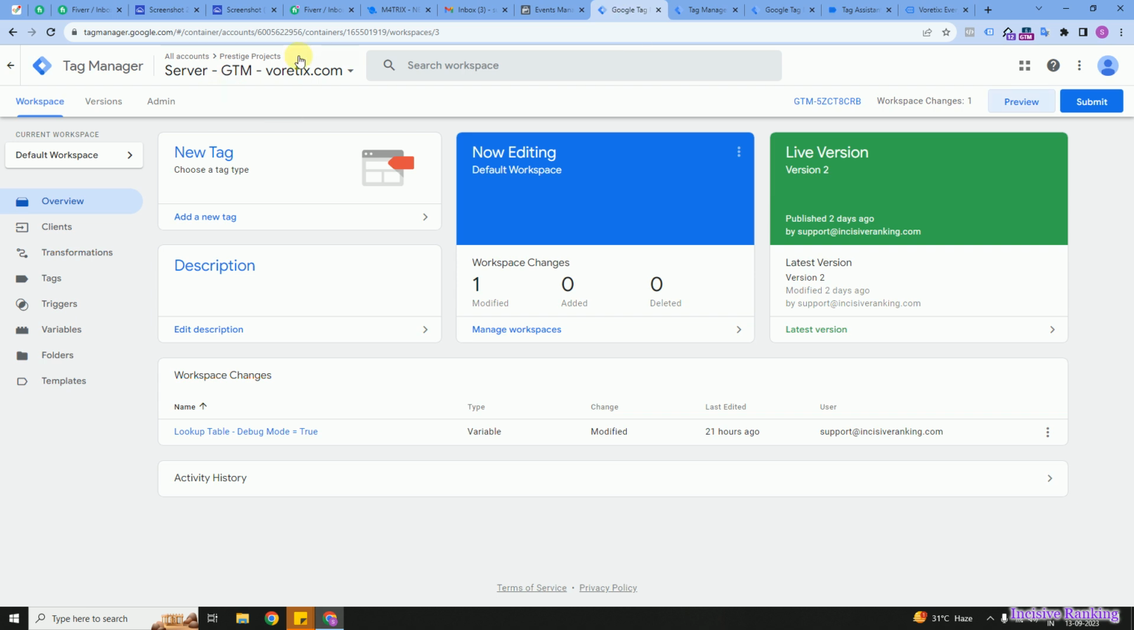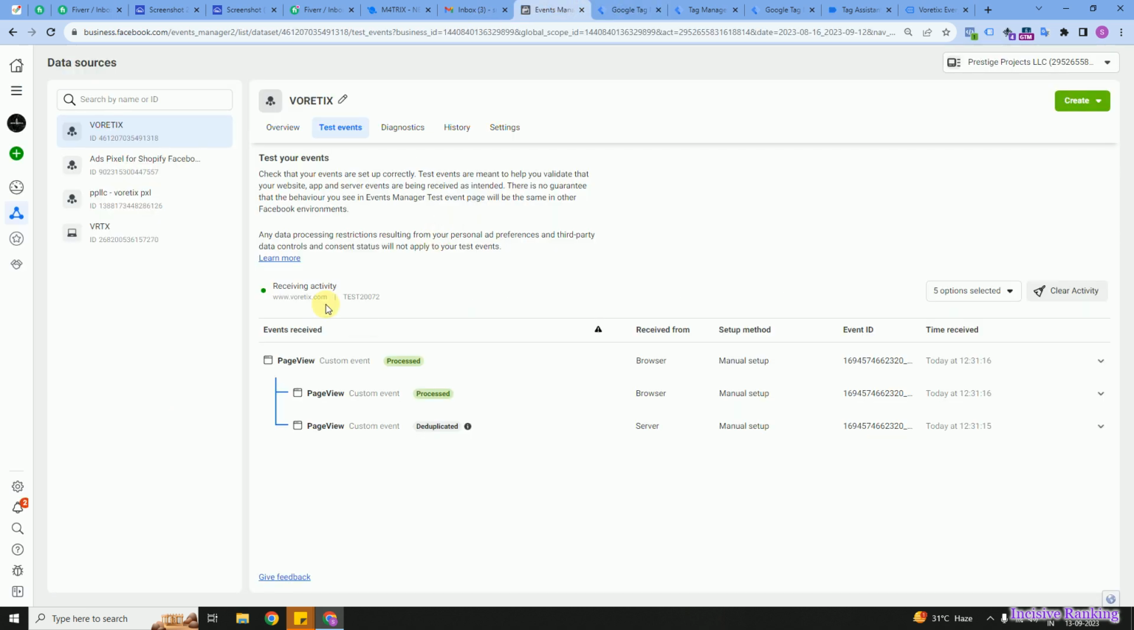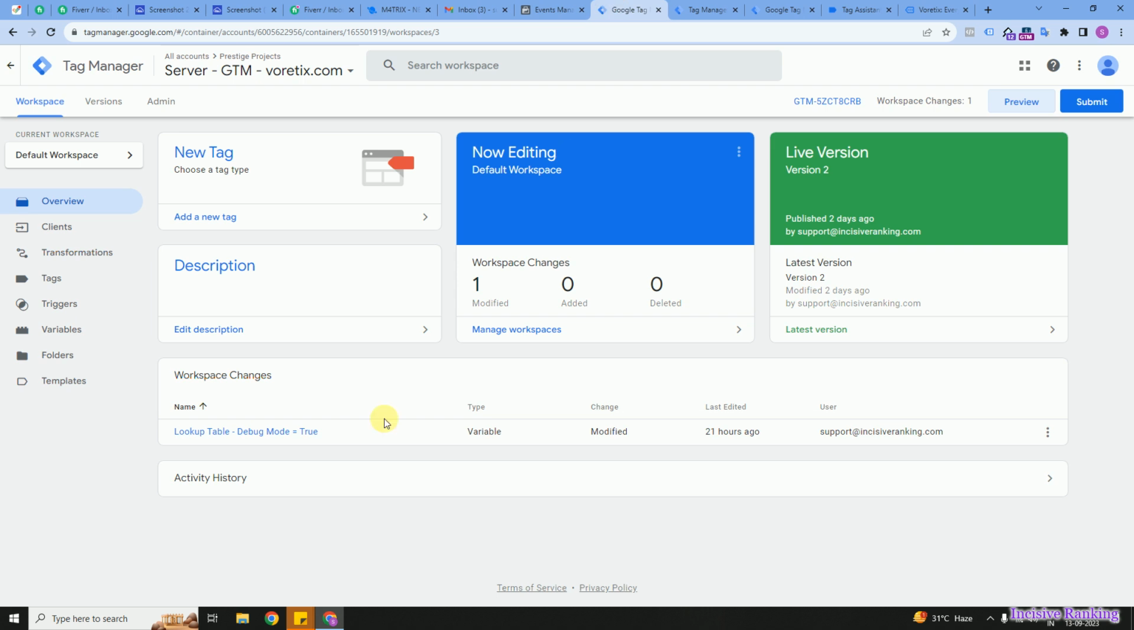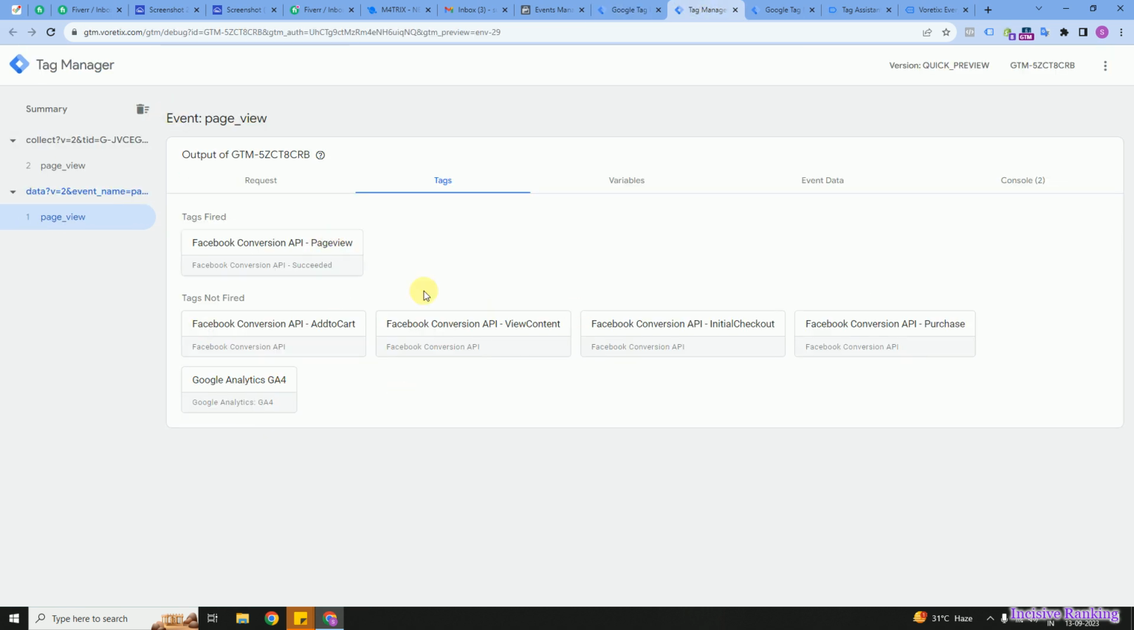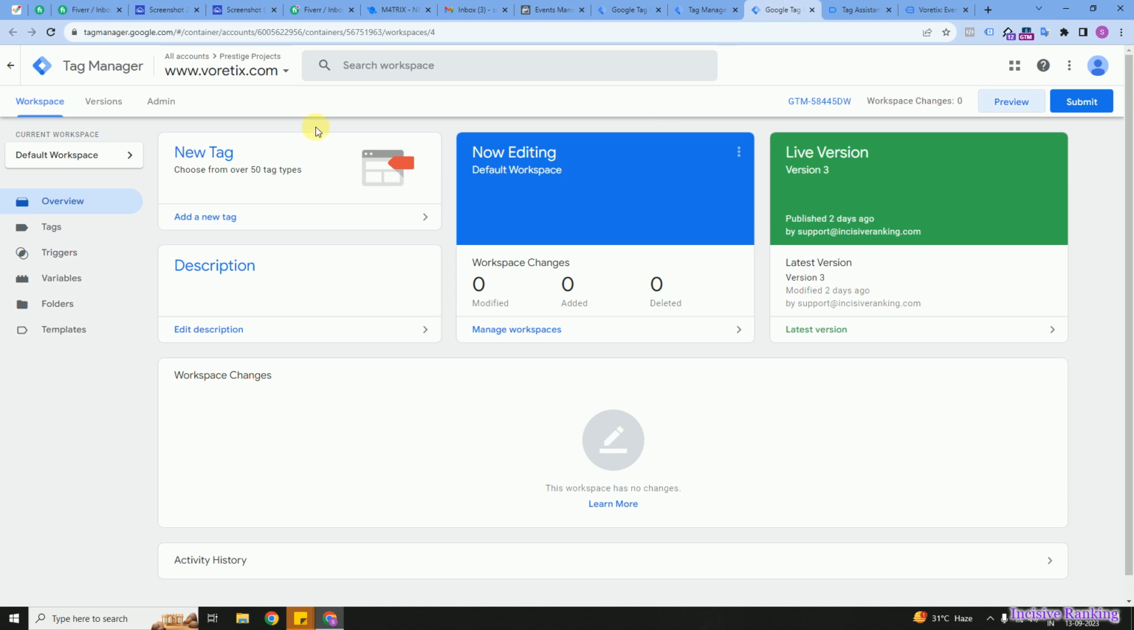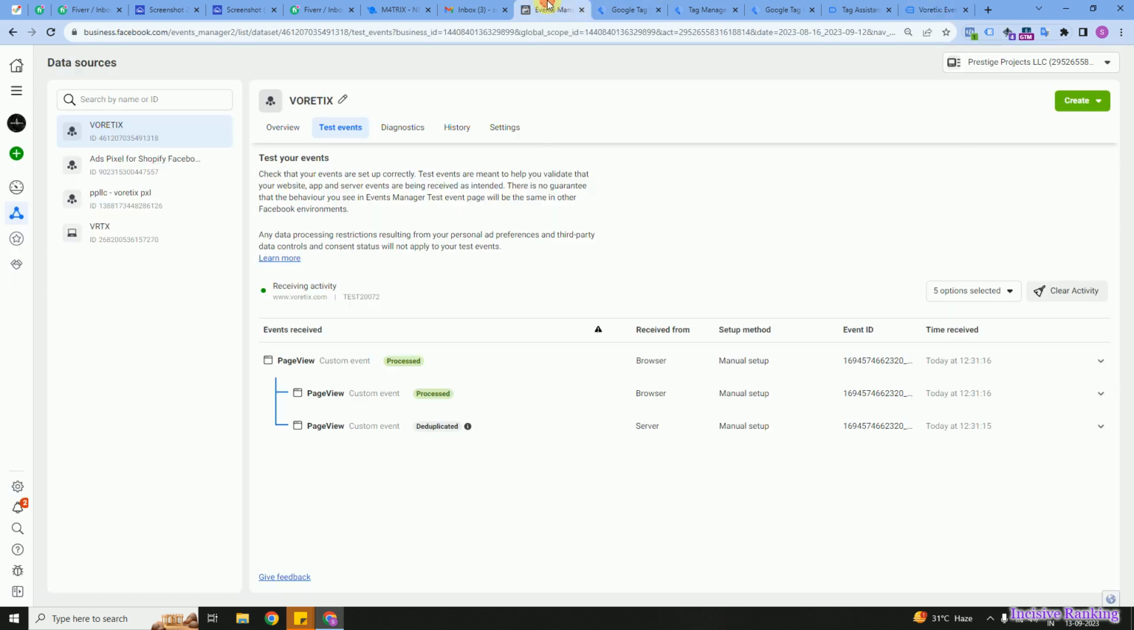So for that, we have to preview. First of all, we have to copy this code and put it on this variable, then preview. Then this is the server-side preview. Now next, website preview and open the web page. That's the way we get the data from browser and server and it's deduplicated. I hope you understand. Thank you.